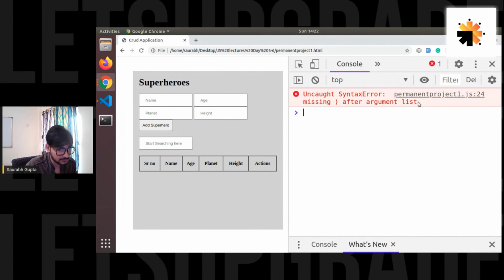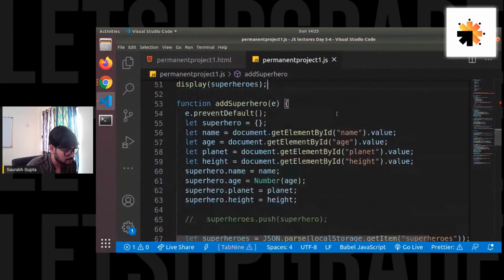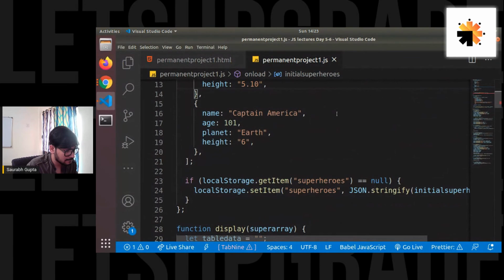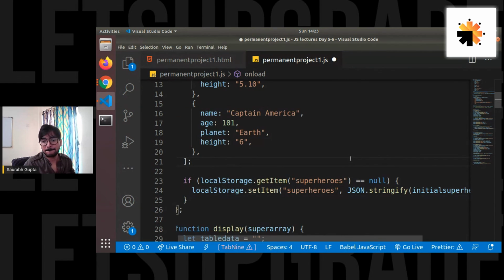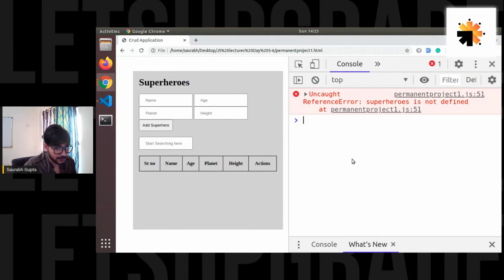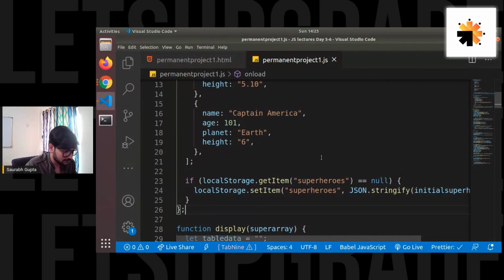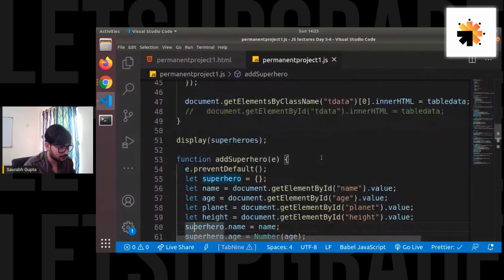Okay, there is one problem. On line 24, what is the problem? Oh, there's one bracket missing here. That's all. Let's see. Oh, so where is not defined? Where, in display? Okay, for the first time, superheroes are not defined. This is the problem. For the first time, superheroes are not defined.